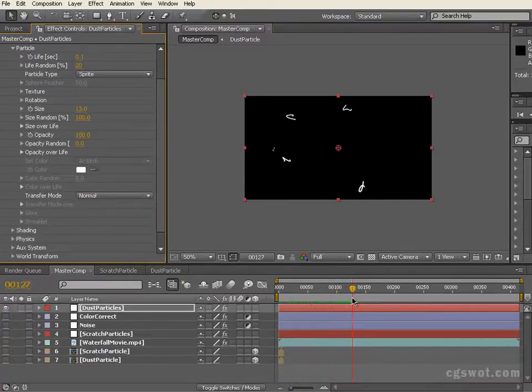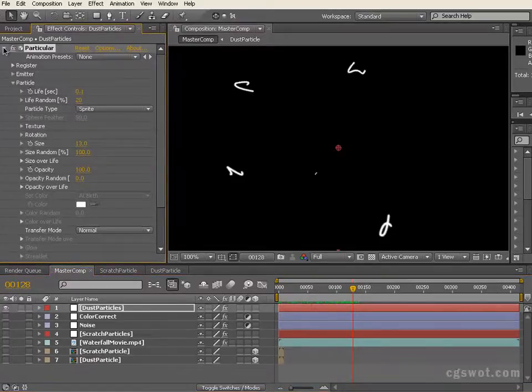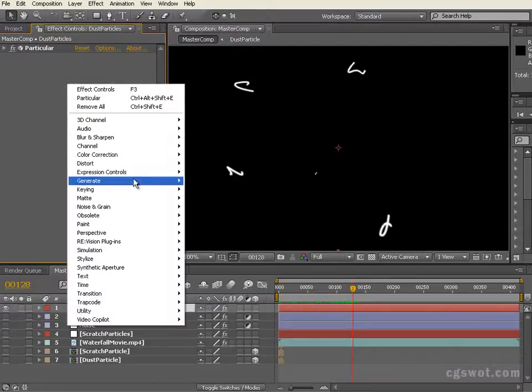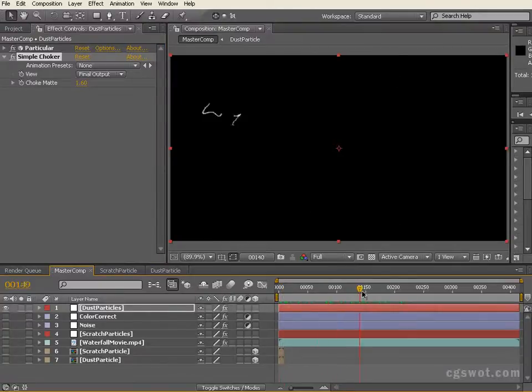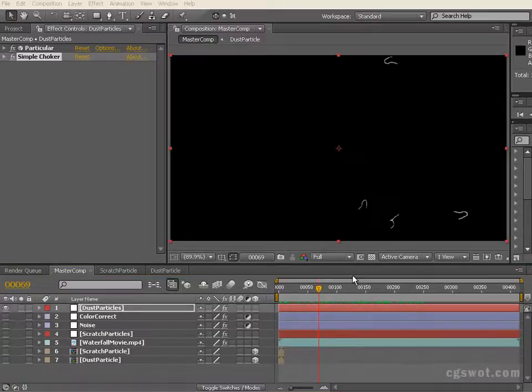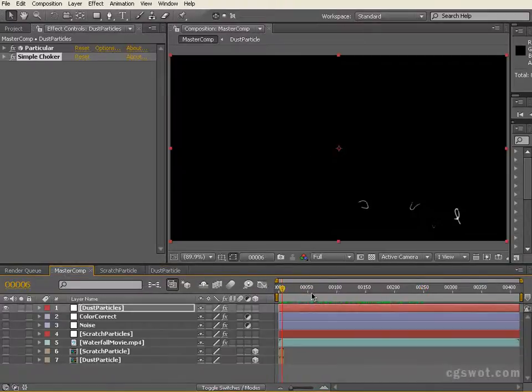Now it looks fairly extreme. There's a couple of things we need to do here. Let's just close up Particular and add another effect of matte simple choke, and just choke that effect in a little bit just to make those particles a little tighter. Let's make it 1.6. That's going to work nicely there. You'll see that we've got some nice variations of size.